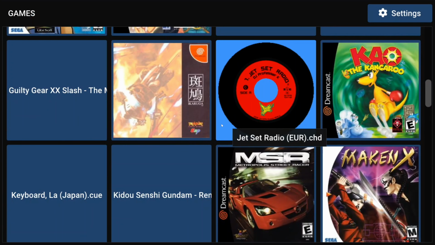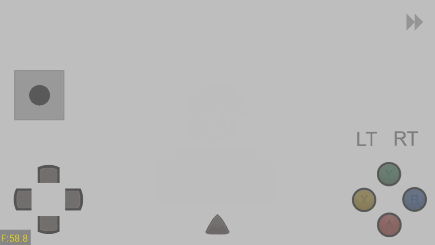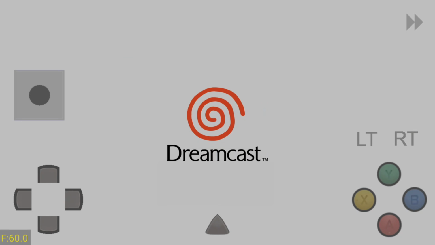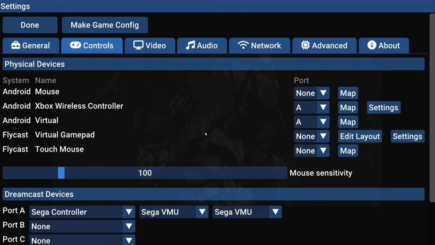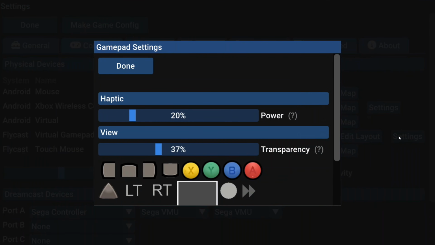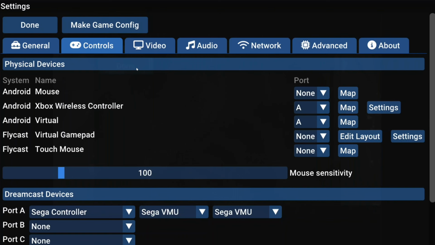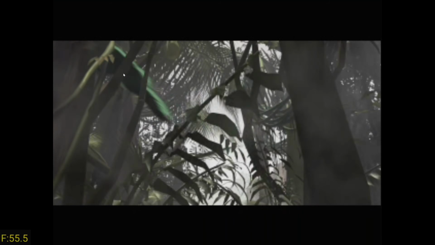Click Done, top left when done, and now let's click a game to start it. You're going to see on-screen touch controls. They go away after a few seconds of not touching the screen. You're also going to see a frame rate counter, bottom left. Now, if the on-screen controls really bother you, just head to Settings, Controls, Settings next to Virtual Gamepad, and turn transparency up to 100%. Now you won't see them.